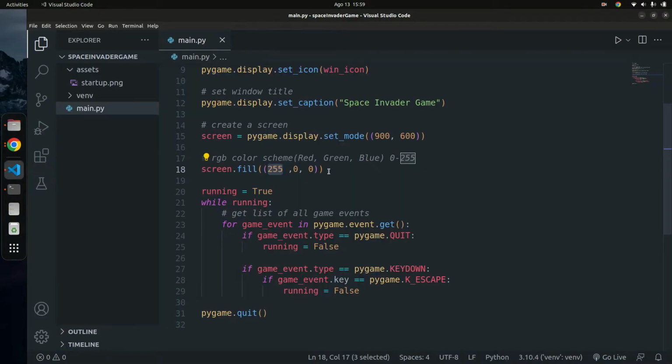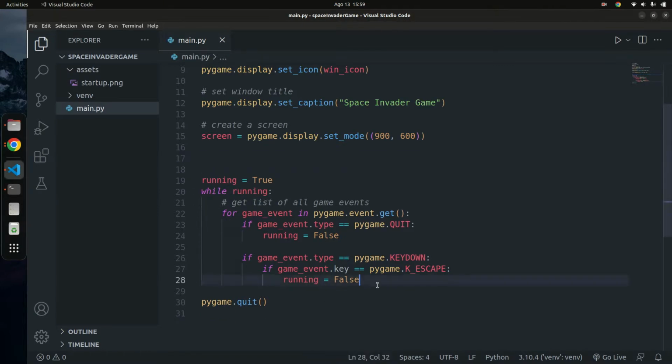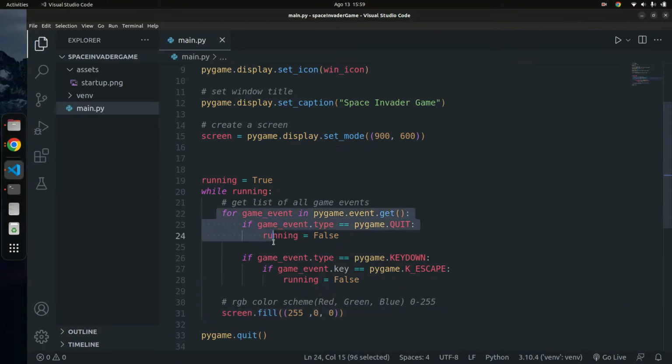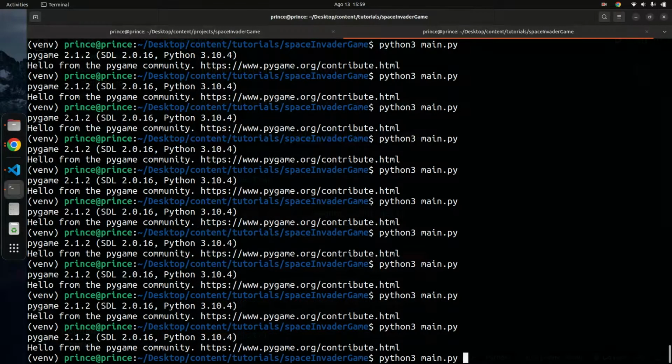To make it persistent, you have to keep it inside of the while loop. To make anything persistent in our game, we have to keep it inside of our main continuous loop. So I'm going to copy this, cut it out, and paste it here, but make sure that it is not inside of the for loop, it's just inside of the main while loop. Let me fix that indentation. Now let's run it again and see what we get.